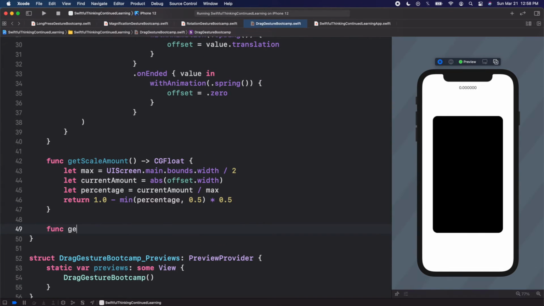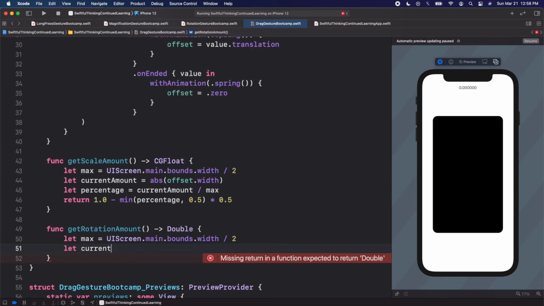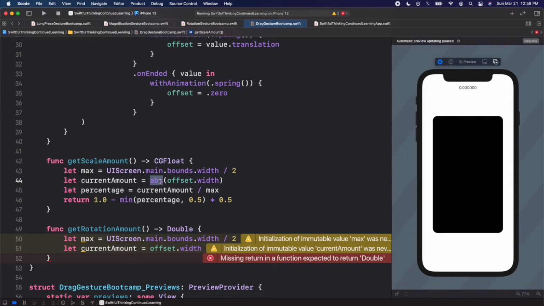So we'll say func get rotation amount, open and close parentheses, and this needs to return a double, open the brackets. We're going to start it off again the same. We're going to say let max equals UIScreen.main.bounds.width divided by 2. Then we're going to say let current amount, and this is going to equal the offset.width. And we're going to keep this as the offset.width. We're not going to use the absolute value, because if we're going to the left, I want to rotate to the left. And if we're going to the right, I want to rotate to the right. Whereas on the scale, we did the same scale whether or not we were going left or right. So now we actually want that negative value.